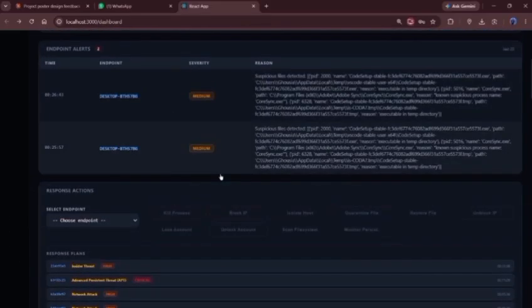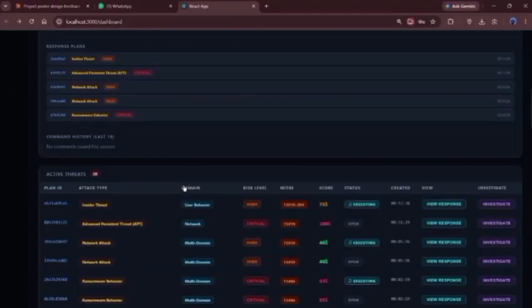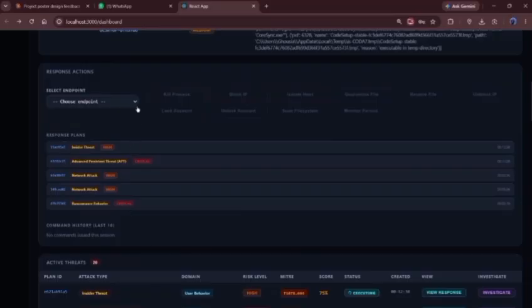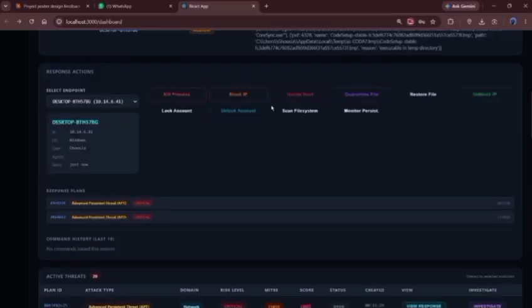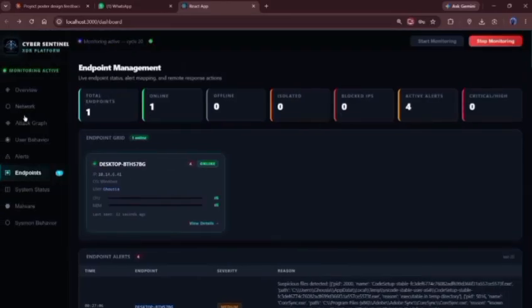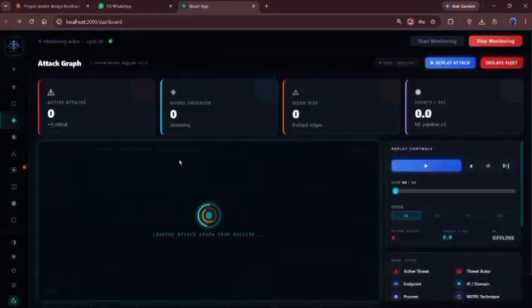You can download the PDFs from here, and you can also investigate. These are the SOAR actions which you can take for a specific endpoint connected with the XDR server. You can block IP, you can isolate host, and other things.